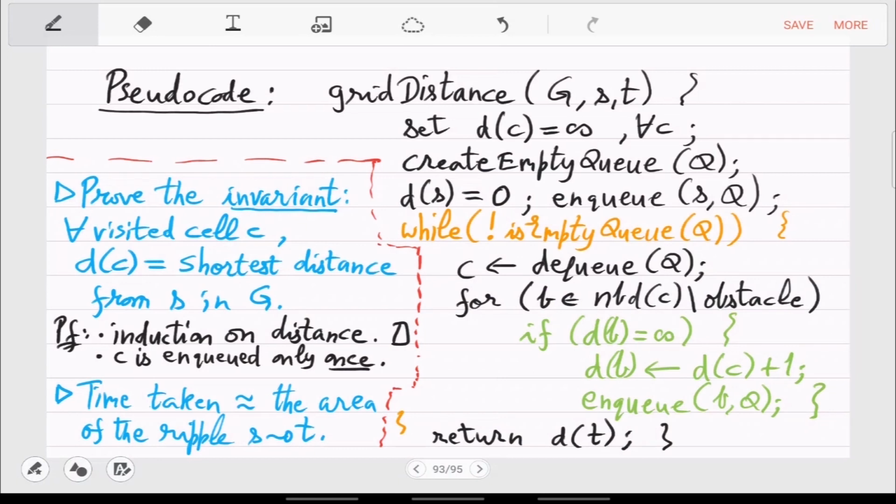So obviously, if a cell was enqueued again and again, enqueued, dequeued, then it will be an infinite loop. So that doesn't happen because the distance is growing, monotonically increasing. So that also you have to prove, and then it's actually part of this induction on distance. So when you work it out, you will see this.